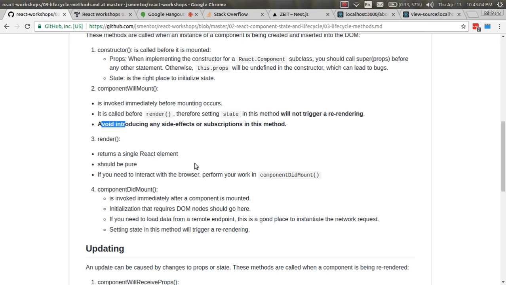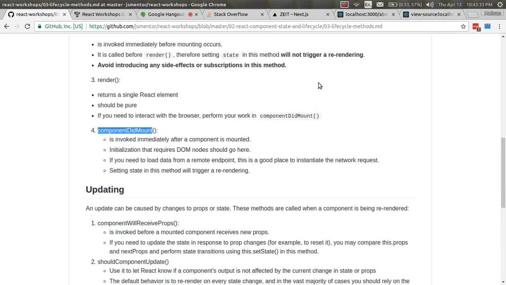When we are on the server and we render, componentDidMount is not being called. When we don't have the window, when we don't have the DOM, we cannot do anything. But if there is a missing attribute in your component, or if there is something that you cannot add to the component, let's say you are using a third-party component, you could use componentDidMount, number 4, which is invoked immediately after a component is mounted, to perform some kind of DOM manipulation, add some kind of attribute.